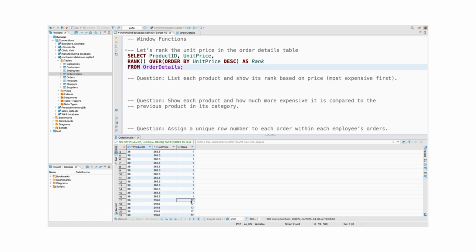So it skips labeling it as 2, 3, 4, 5, 6, 7, right? Because it has counted all of this, although they are ties, it has counted all of it. And it just starts from 17, right? And you can see it skips 18 to 24, and it starts from 25. That's what the rank function does.